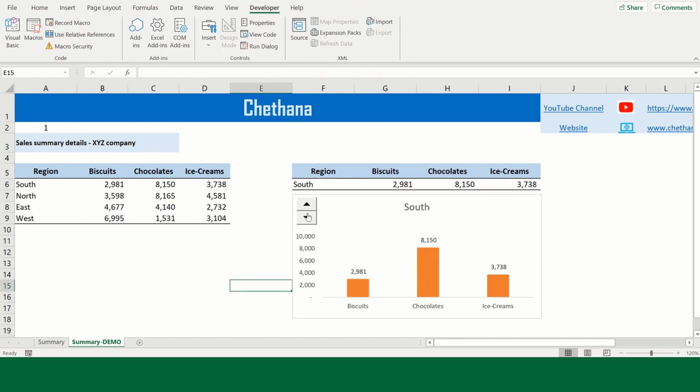So friends, this is how you can use the spin button, which is very useful in our regular reports and dashboards. Whenever you have a large number of rows of data which you want to show in the chart, it will be messy, so at that time we can utilize the spin button to show them one by one in the chart.